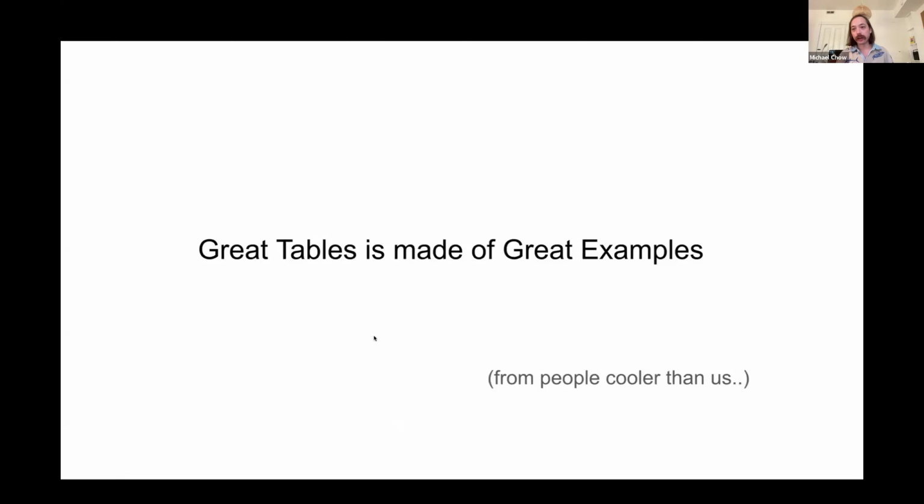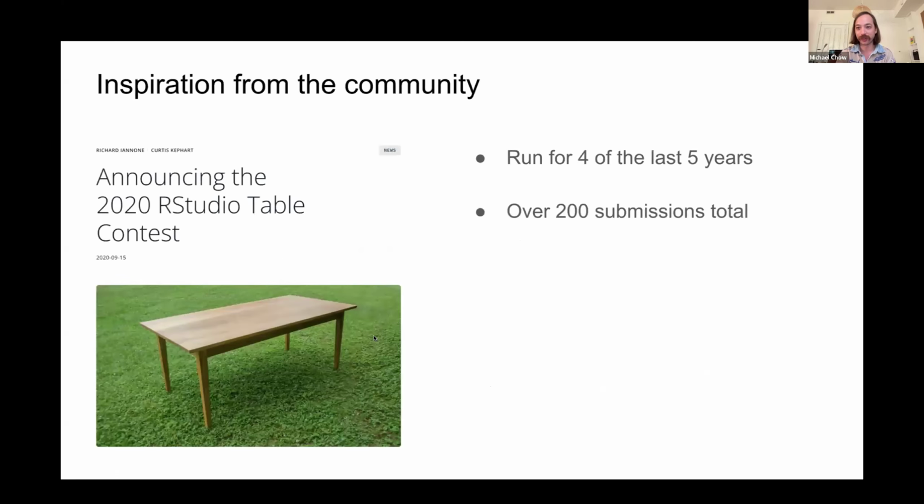All right. And I just want to note a lot of these examples are from people who are cooler than us, at least cooler than me. I don't know. You can't really beat Rich in terms of coolness, but these aren't our tables. So that's just to say these are from other table enthusiasts.